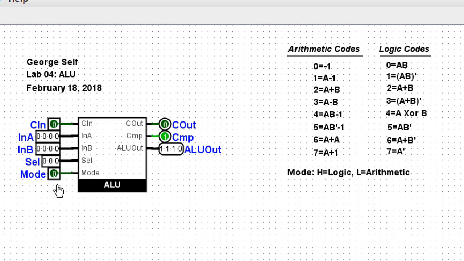So, for example, mode 0, when it's low, we're doing arithmetic functions, and whenever there's a 0 on the selector, the output is always tied to just negative 1. And you'll see the ALU out here shows negative 1. This is using 2's complement mathematics. When the selector is 1, then we output the value of A minus 1. Let's try that out. If I put in a 4 on the A, and then I select 1, then the output is 3. So the arithmetic functions are working.